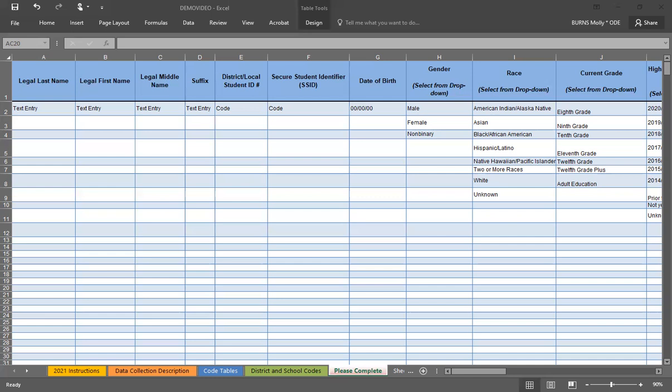Next, columns E and F ask for unique student identifiers that the public schools use. We ask that all fields in the spreadsheet be completed, but if you are a CBO struggling to get this information, make sure you have the accurate names and birth dates of your enrolled youth.